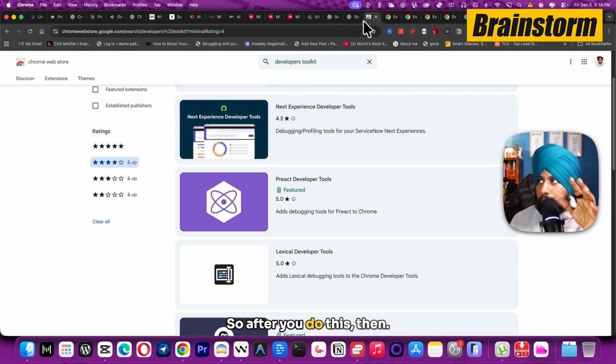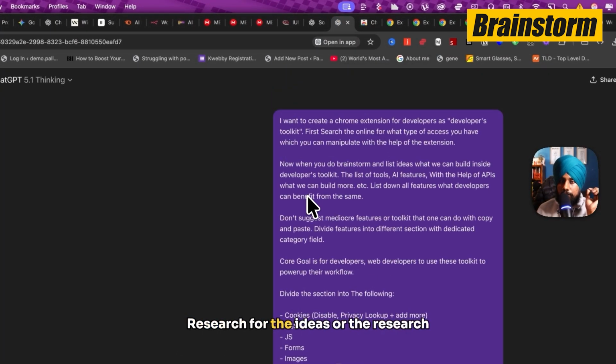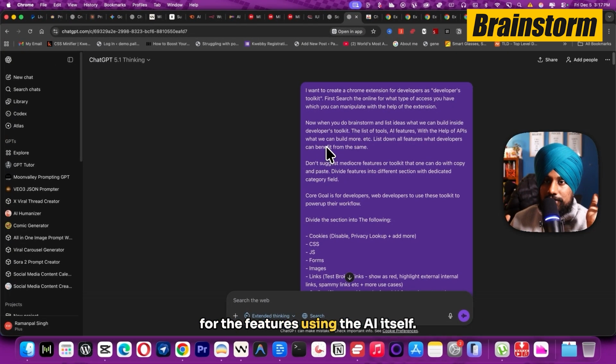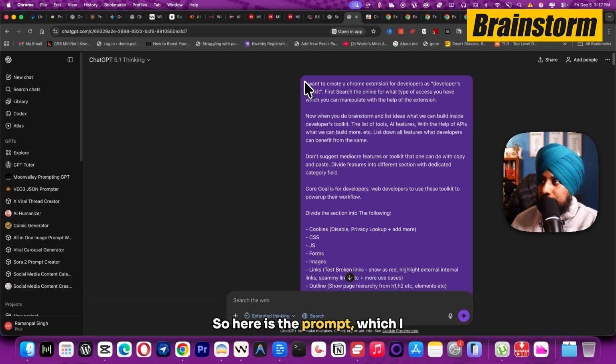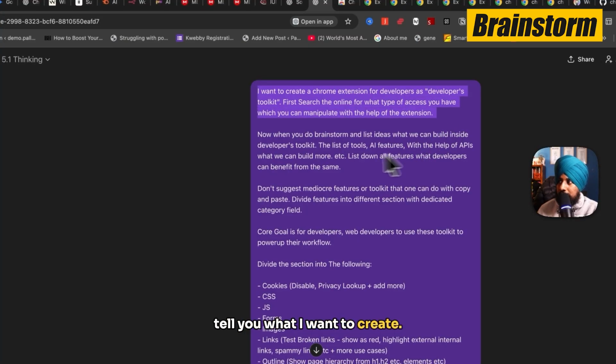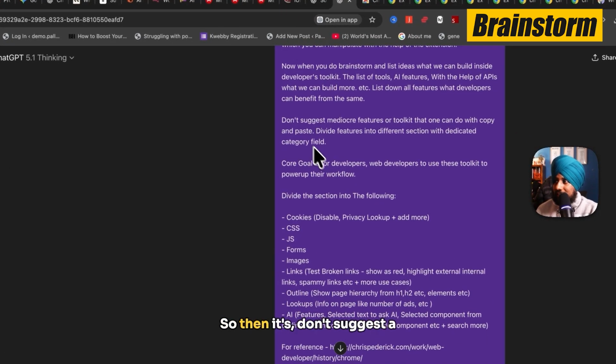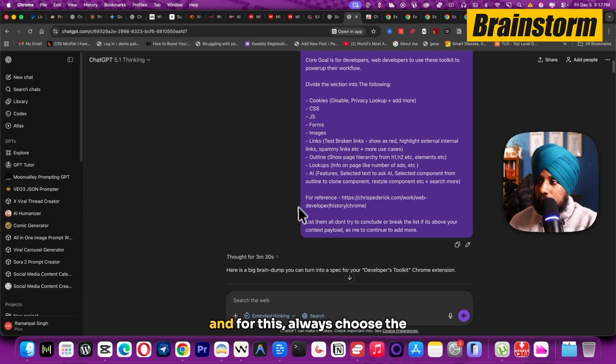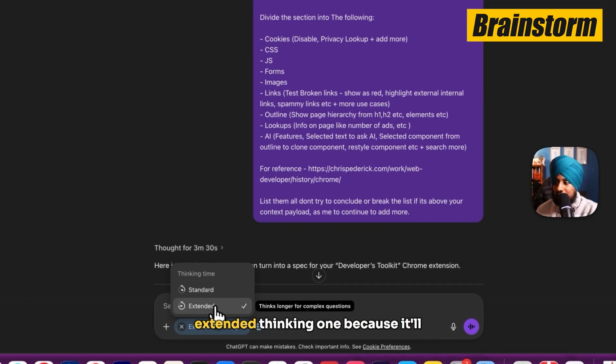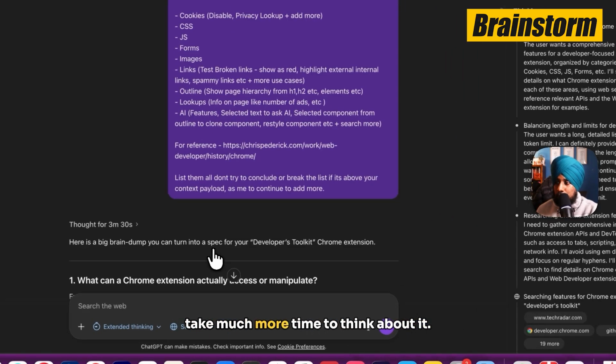After you do this, research the ideas or the features using the AI itself. First, note down what you want to create, and then use ChatGPT or any other model out there to brainstorm more ideas on what you want to create. Here is the prompt where I tell it what I want to create, then do the brainstorming of what we can build using a Chrome extension. Don't suggest mediocre features which can be done with copy and paste. And for this, always choose the extended thinking one because it will take much more time to think about it.